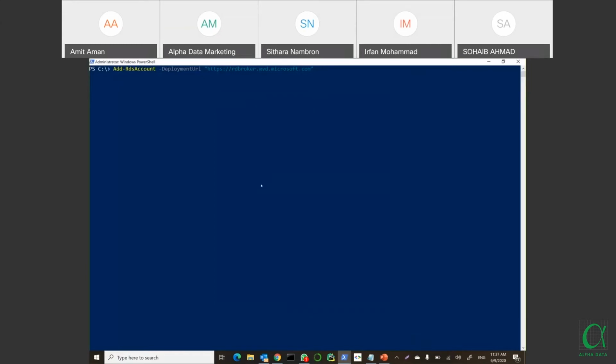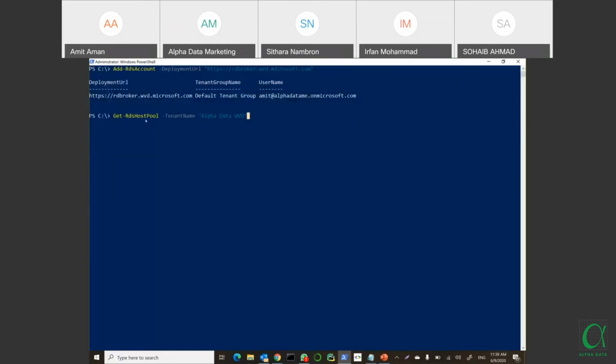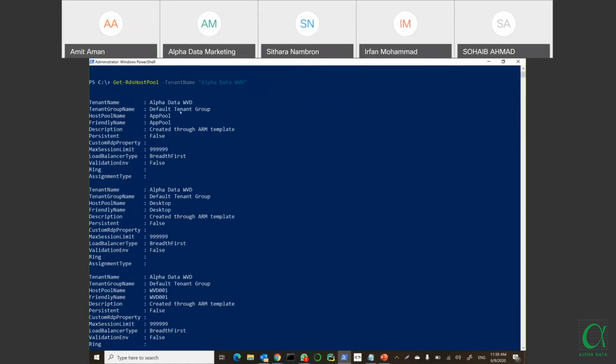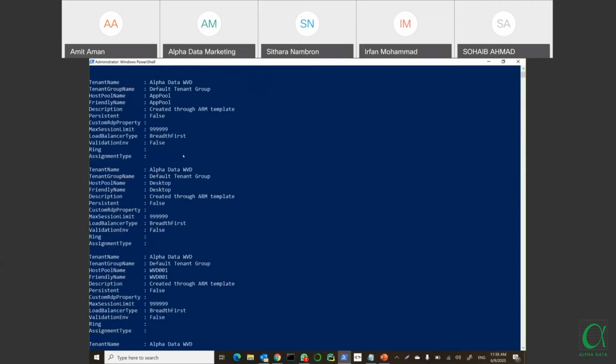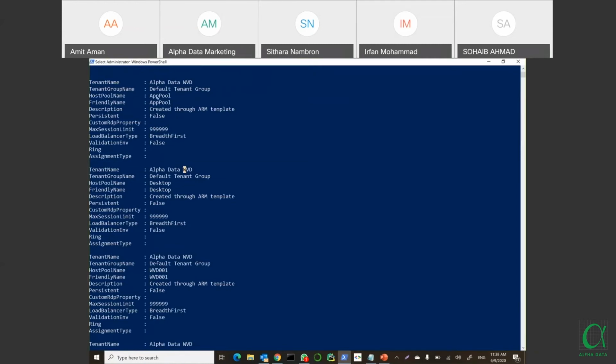So you can see that I'm now in this default tenant group with the username that I have just provided. In order to get the list of all the host pools which I have already created, you can see it here. These are the host pools that have already been created inside the tenant. For all these host pools, the tenant name remains constant, which is Alpha Data WVD.